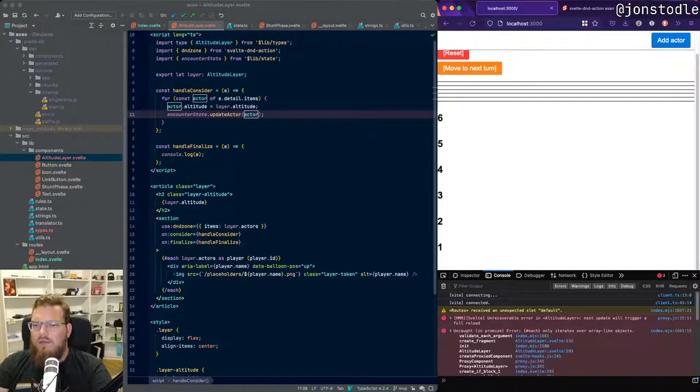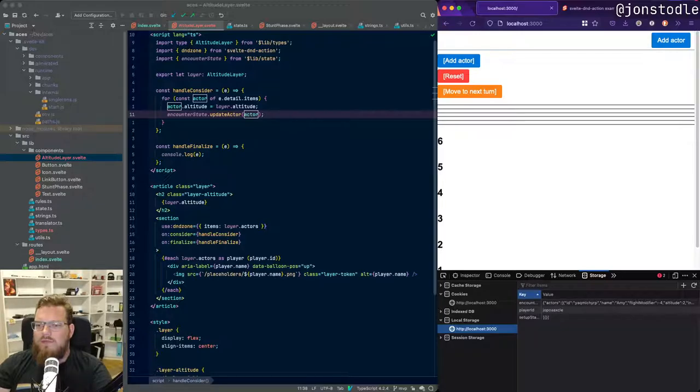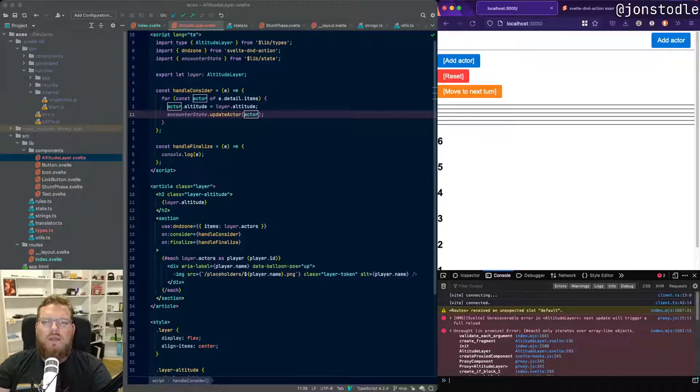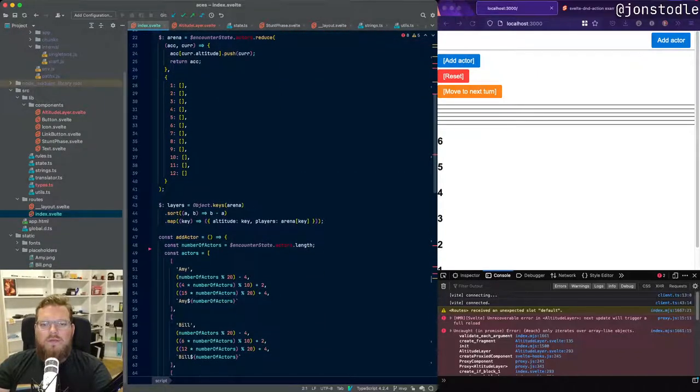We're getting this error. Why? Unrecoverable error in altitude layer. Next update will trigger a full reload. Okay. That's not very promising. Let's go in here and just reset this for sanity's sake. Reload this. Okay. Are we getting any errors? Yes, already. Okay. This is how we update the actors, though, isn't it? It's been a while, so I have to think about it now.